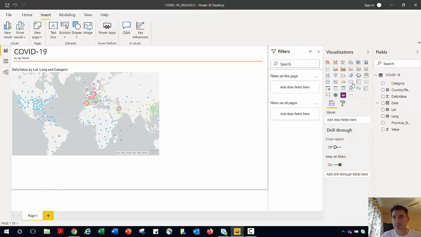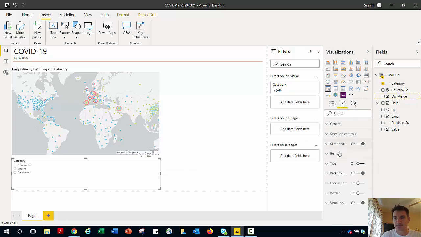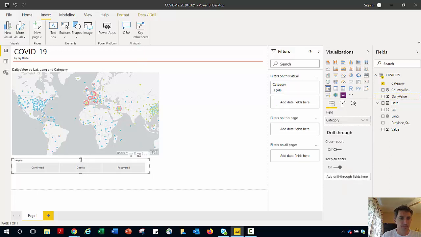And I like to put a slicer in here. And I'm going to have that be the category. So I'm just going to drag the category on top of there. I'm going to make that horizontal, and then it turns into a type of cards that you can click on. I think that's a better look. I'm going to put that up here.